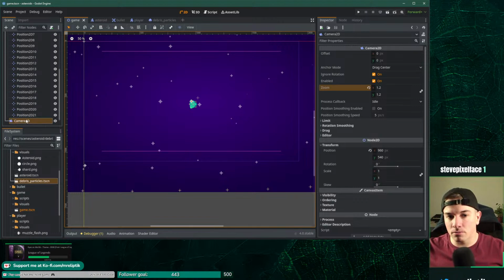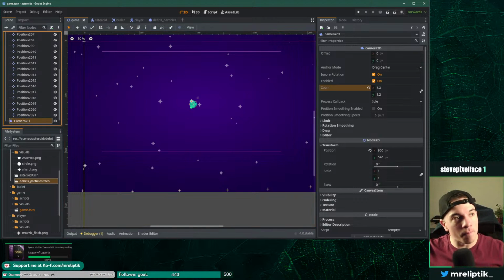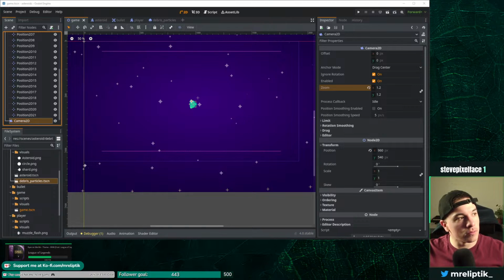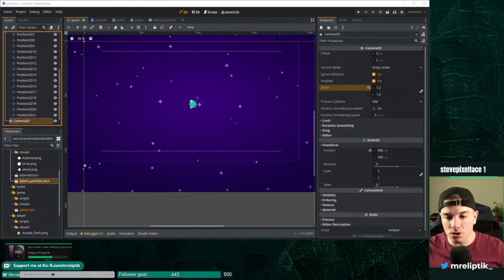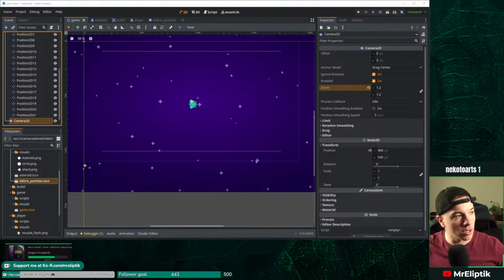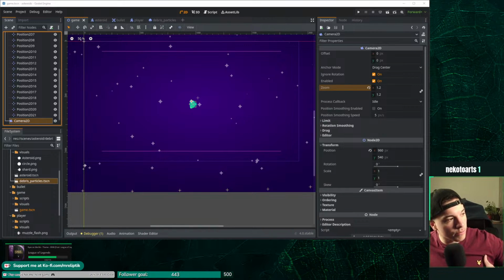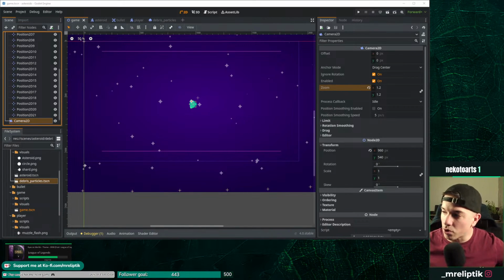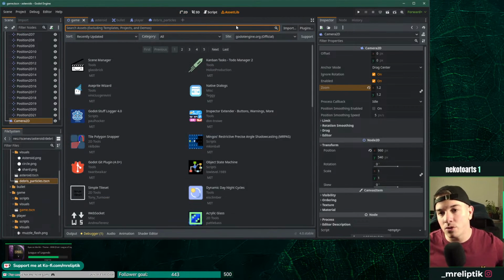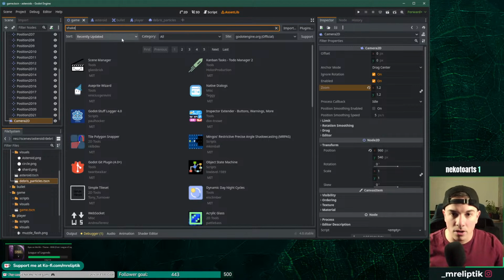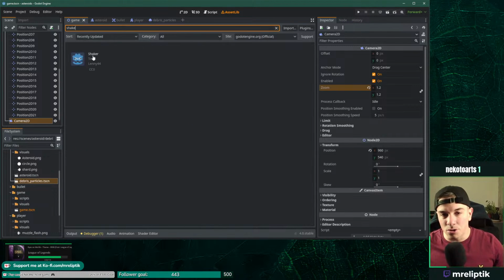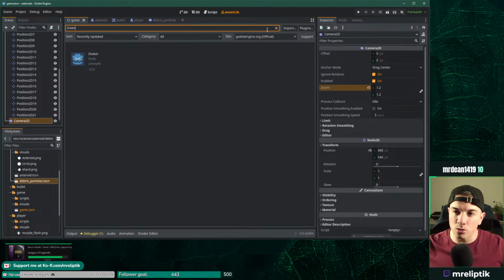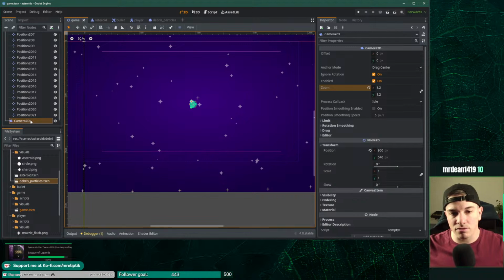So Camera2D, I want some camera shake, and so to have some camera shake, I'm going to quickly grab some camera shake. I have a script for that. Maybe you can find something in the asset lib. If you go on shake, there's only this node that is shaking nodes, but it's not shaking the way I want. So let's do it ourselves.